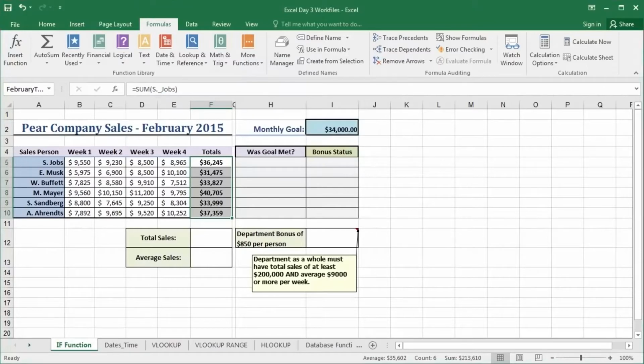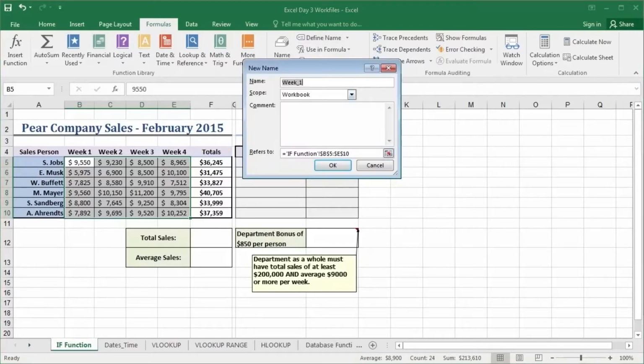And now I'm also going to go ahead and highlight everything from week 1 to week 4. Having highlighted that, there's not really any place for me to create from selection because this time there is no header. So I'm definitely going to have to define a name here. And in this case, I'm going to go ahead and call this All Sales. And click OK.